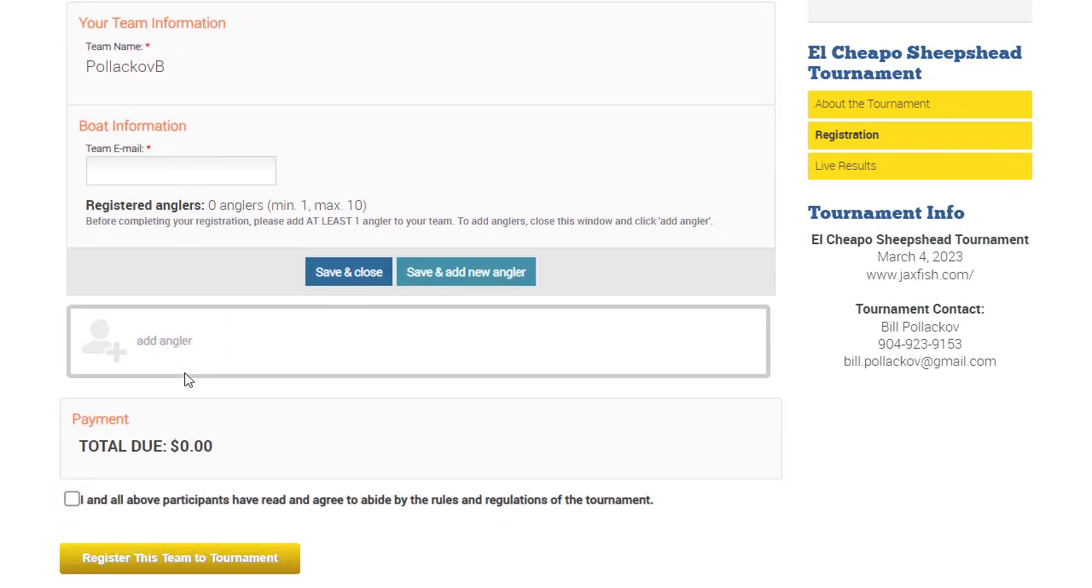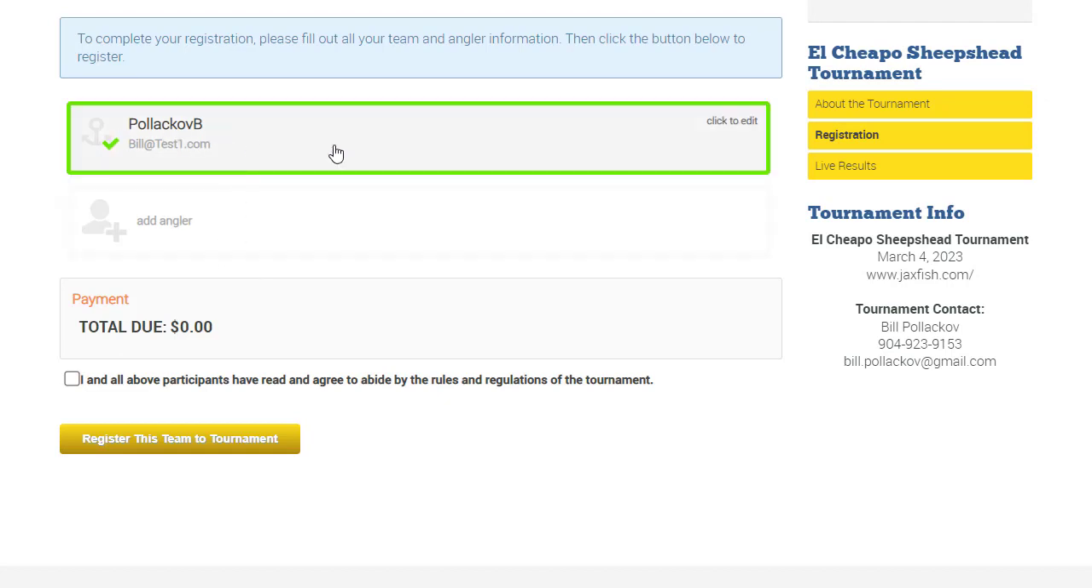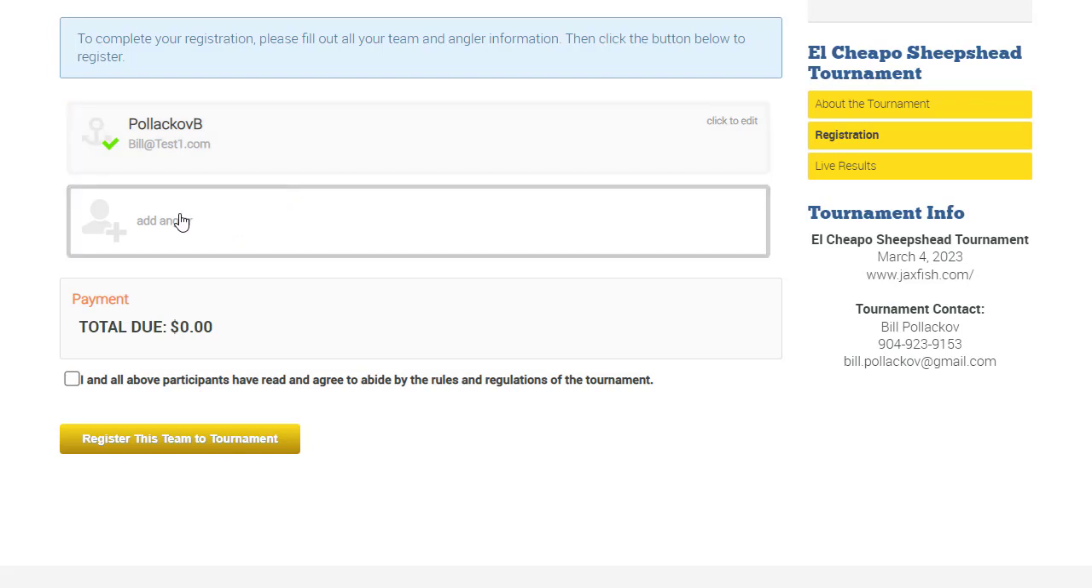When you hit continue, it's going to ask for an email under boat information. It's going to ask for team email, and you want to just put the main email for your team. Once you do that, you hit save and close, and that's it. You're never going to have to edit your team again. Okay? Now what you're going to do is you're going to come down to this angler box, and you can add up to 10 anglers.